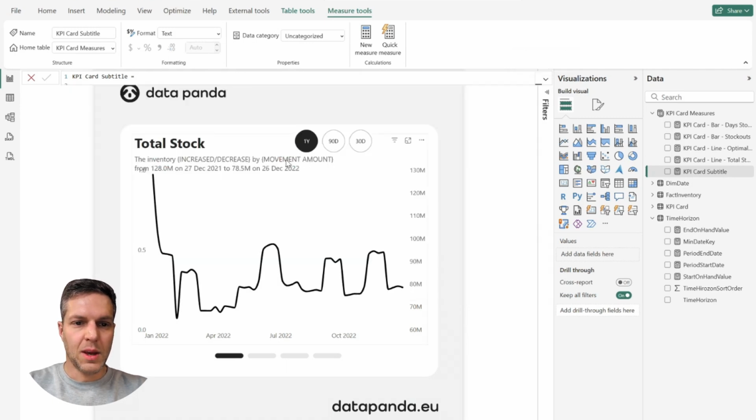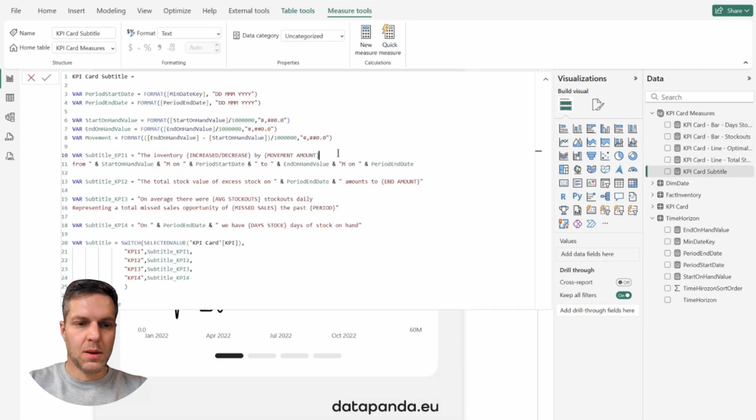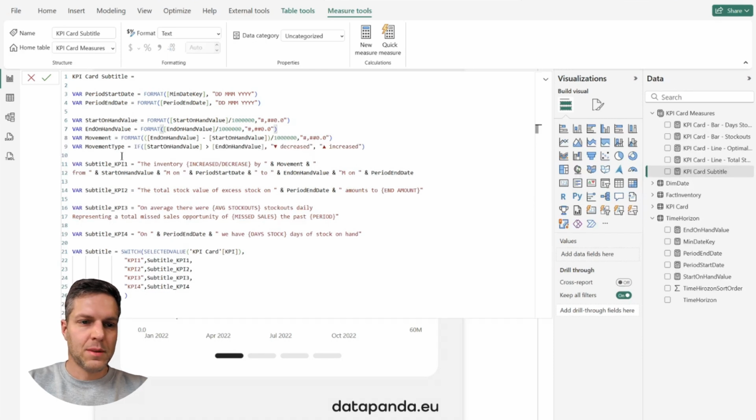Now I also need to add my movement amount and whether it was an increase or a decrease. Go to our subtitle one more time. My movement is a simple calculation of my end on-hand value minus my start on-hand value. Let's also replace the placeholder here. And then the last placeholder that we need to fill in for our first KPI is whether the movement is an increase or a decrease in total inventory value.